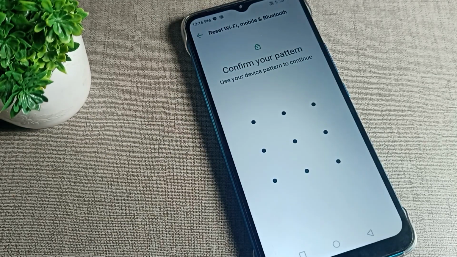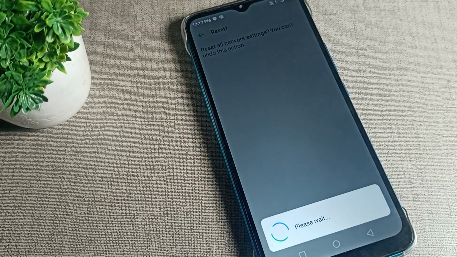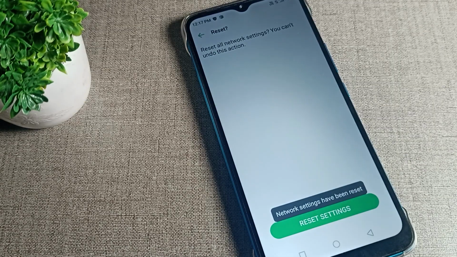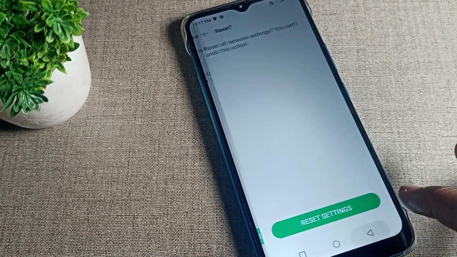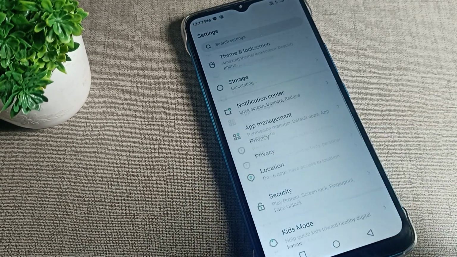Confirm your pattern. So if you have a pattern lock or any password, enter your password and draw your pattern to continue. Then we will tap on the reset option. Then after 5 or some seconds, our settings will reset. Then your mobile network problem will be solved, and you can use your Infinix phone's mobile network settings without any problem.